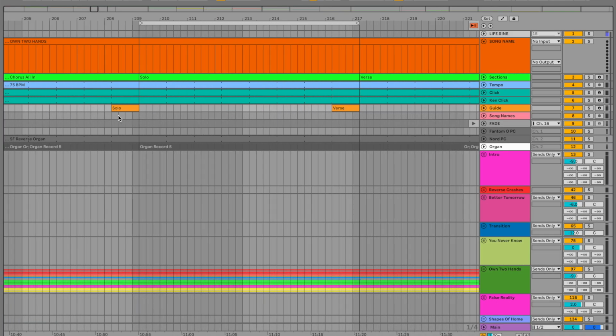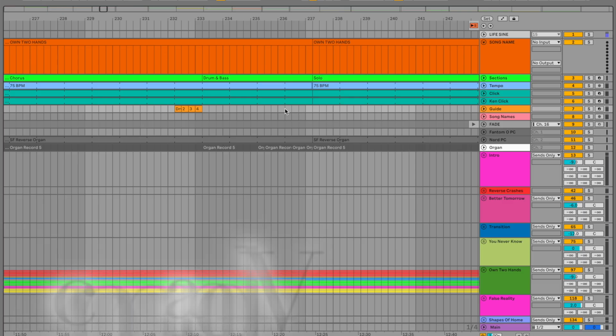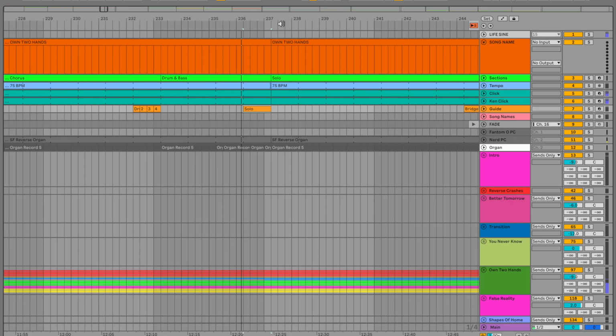Now we do need to grab this guide over here, so we'll press Command C to copy that. And then we will bring it on over here and press Command V, and now we should have the solo.